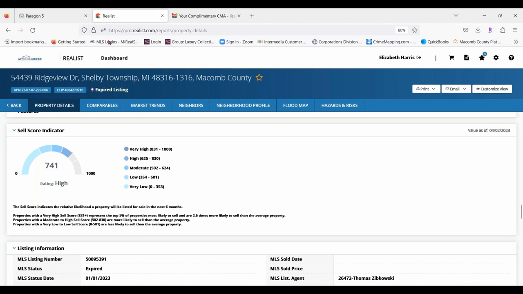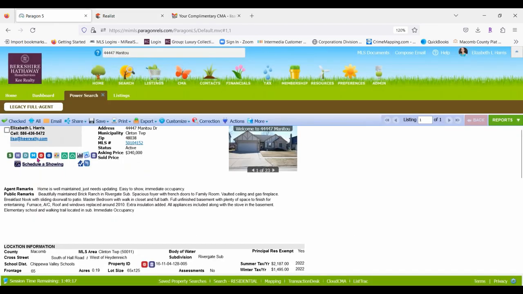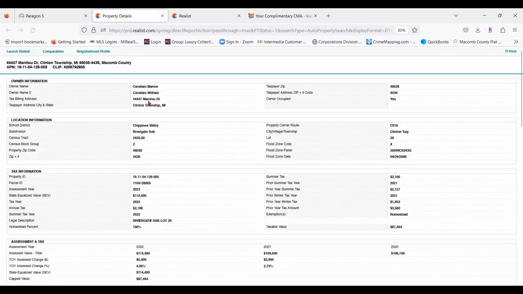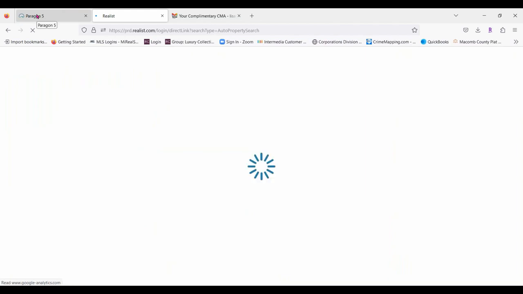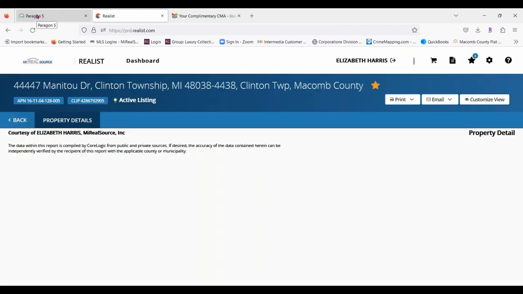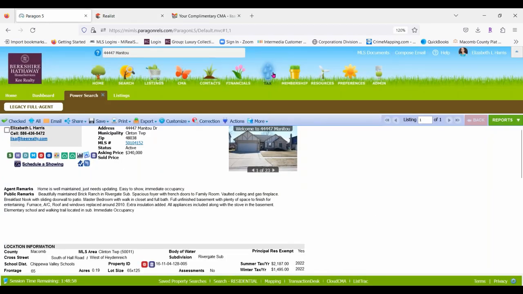Okay, so that is your option in Realist. So all I did again to get to Realist, two options: directly from a listing itself by hitting the red icon here, which takes you to your property details, and at the top here, I can launch Realist right from here. That's your first option. Your second option is going directly from your tax tab, going up here into taxes and going down to Realist tax search as well.